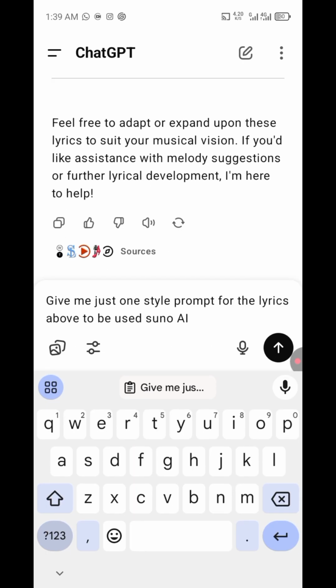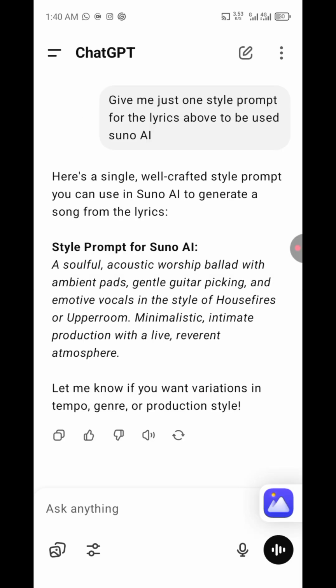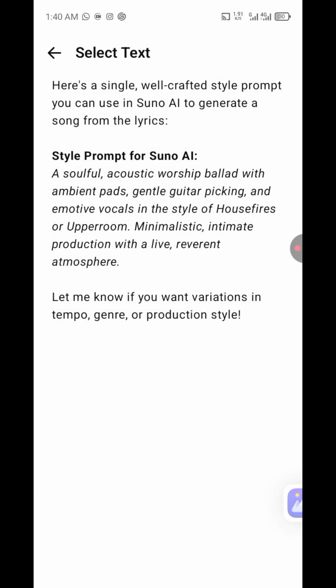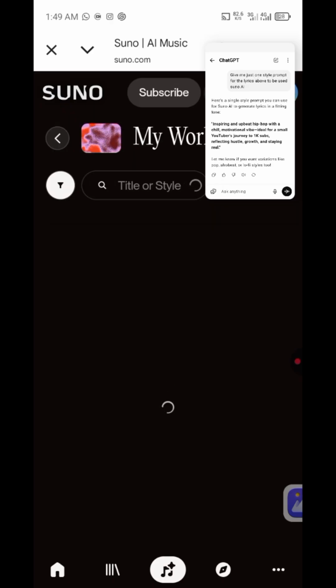Okay, give me just one style prompt for the lyrics above to be used in Suno AI. So it's going to give me that. All right, so you have given me a style prompt for Suno AI, because Suno AI is going to ask us for a style prompt, and we might not know the answer, so we just have to use that.